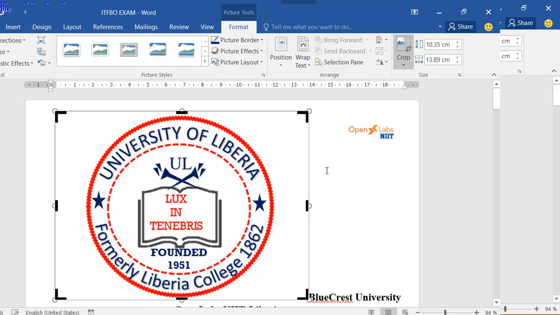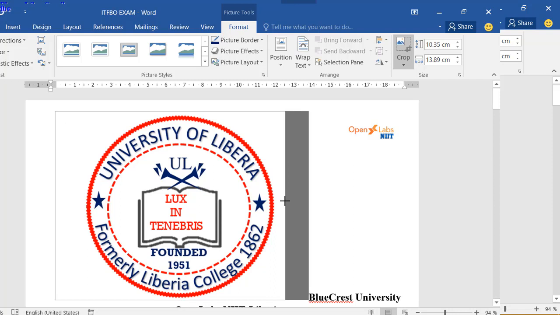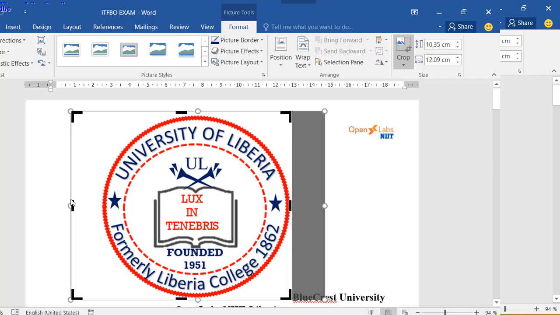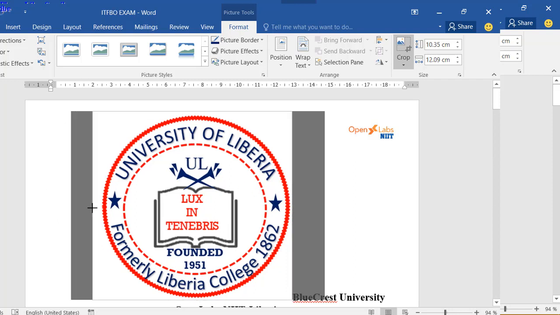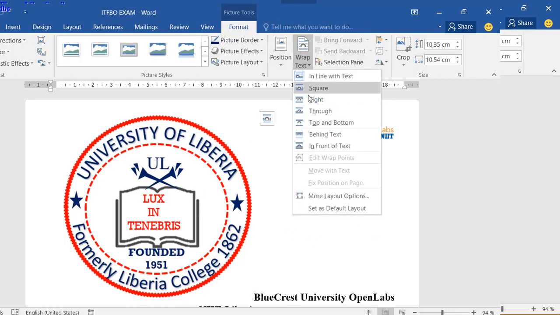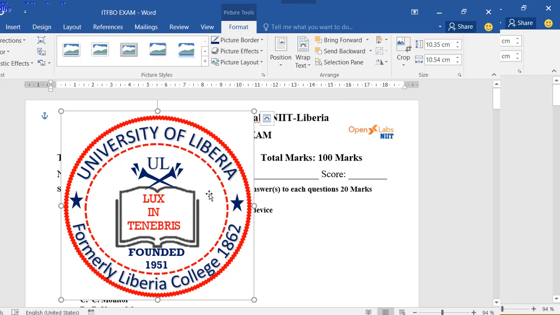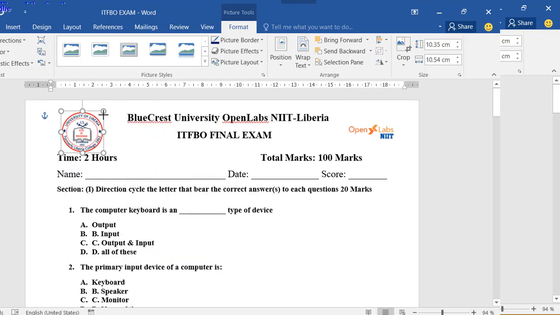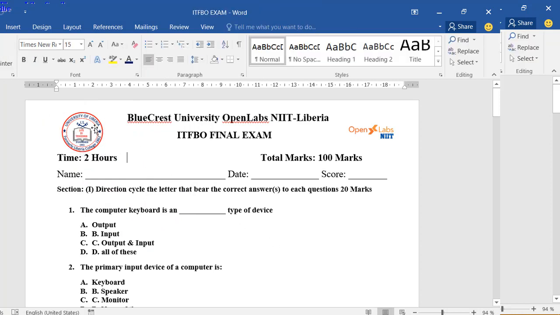Let's try to crop it. So from here, carry backward, carry also from here to here. It's okay. Now let's test wrap it. So Wrap Text, In Front of Text is okay. Let's reduce the size, holding any of those angles. So exactly like this. See, it fits in that particular position.